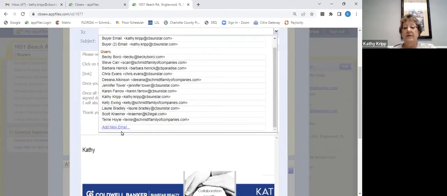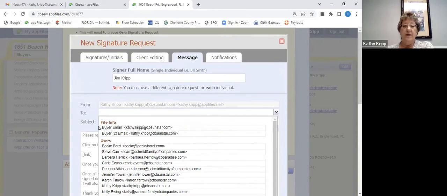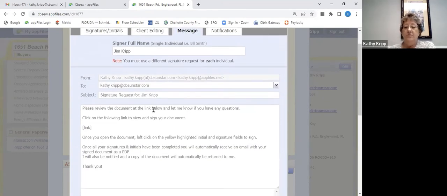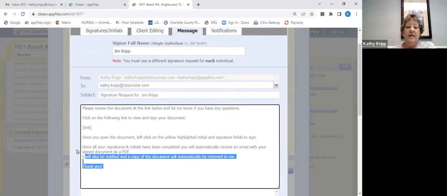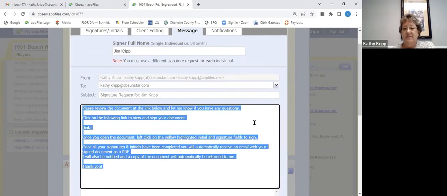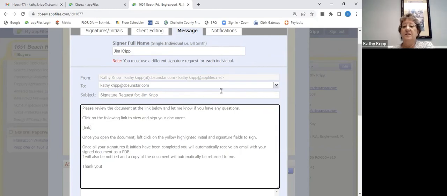So like here, if you needed to add a new email, say you want to add the listing agent's email, so every time you go in here you don't have to type it. But right now, we're going to just use this one, the buyer email. We do not change any of this at all. This is what the brokerage wants to see in the email.